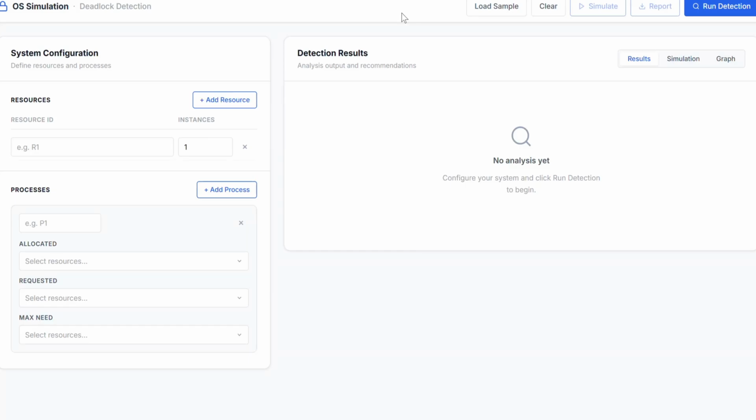Today, I am presenting my project titled Automated Deadlock Detection Tool. This project focuses on detecting and analyzing deadlocks in operating systems using core concepts like resource allocation graphs, cycle detection, and Banker's algorithm. The goal of the system is to help users identify deadlocks, understand system states, and get resolution solutions in a simple and interactive way.